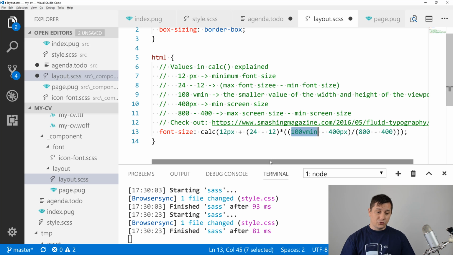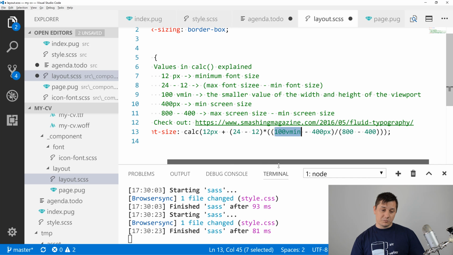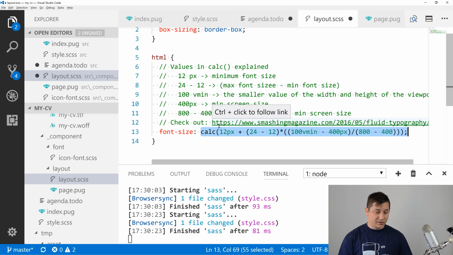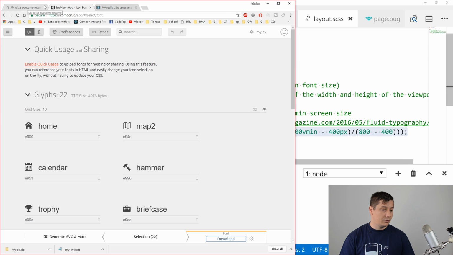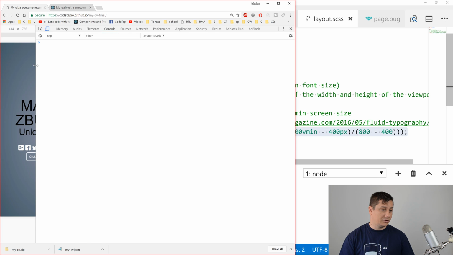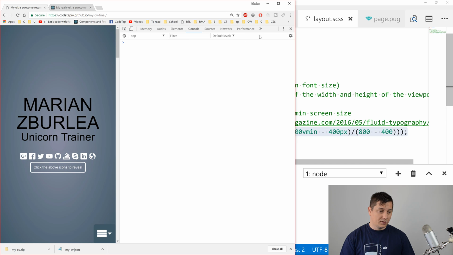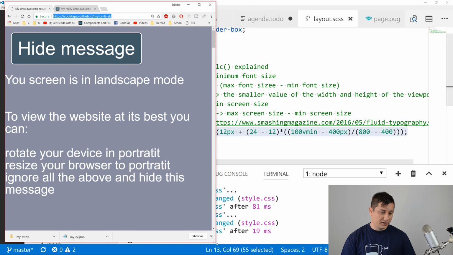So basically, if you want to find out more about it, you can Google fluid typography, or follow this link that I've included over here to Smashing Magazine, and read more about how you get to this one over here. With that said, let's actually see it in action for a moment. So let's close icon moon, we no longer need it for the moment. And I'll disable the device toolbar, okay, and hide this one. And let's see how this works.